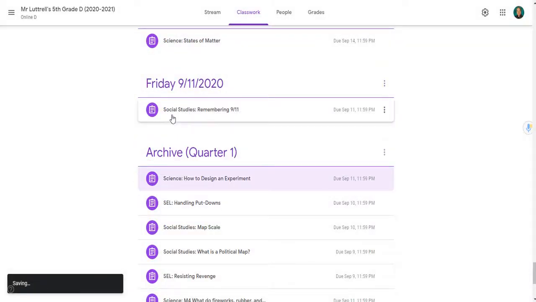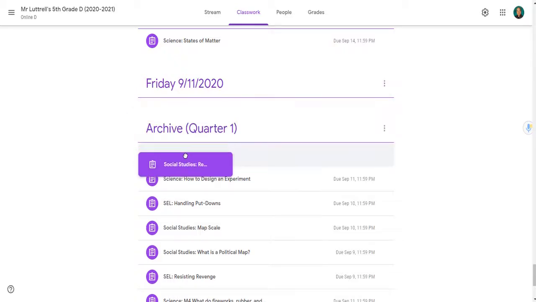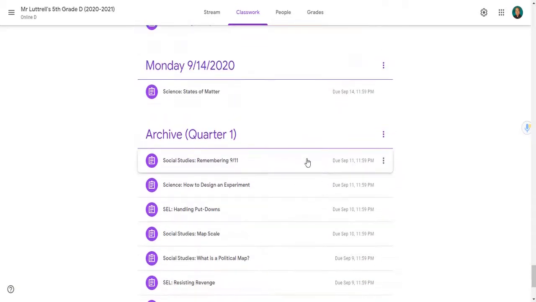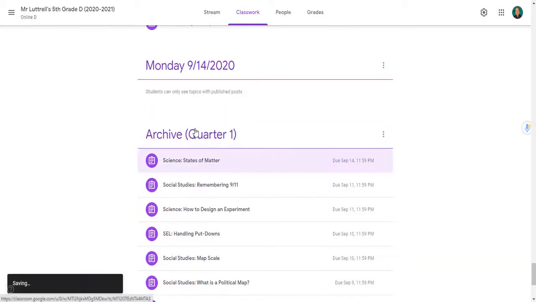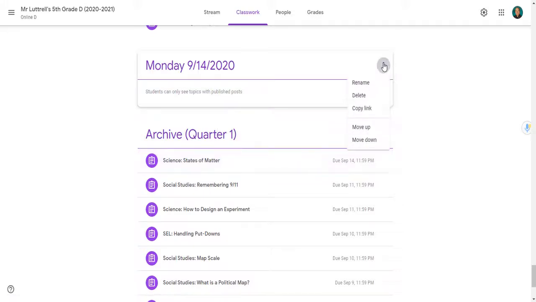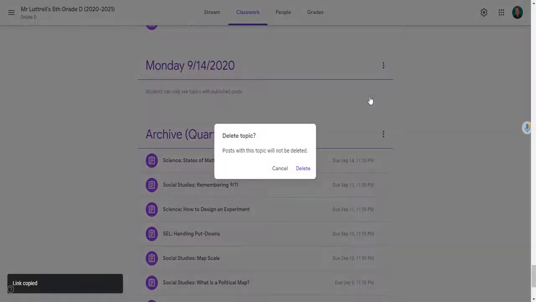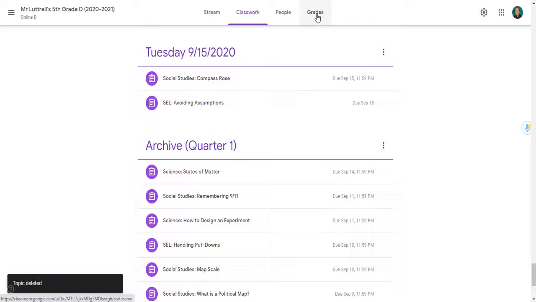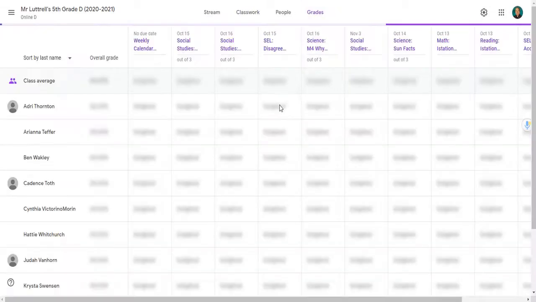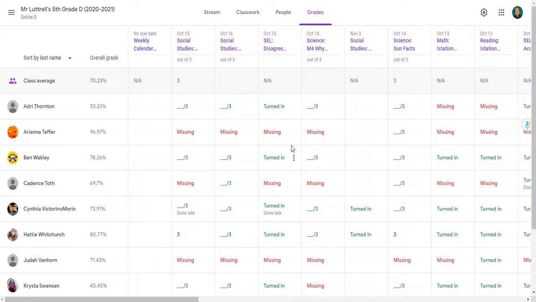And I just keep right on going. It takes some time. Alright, so the reason that I am moving my assignments down into an archive topic rather than deleting all of my assignments is if I delete an assignment, it no longer shows up in my grade book.